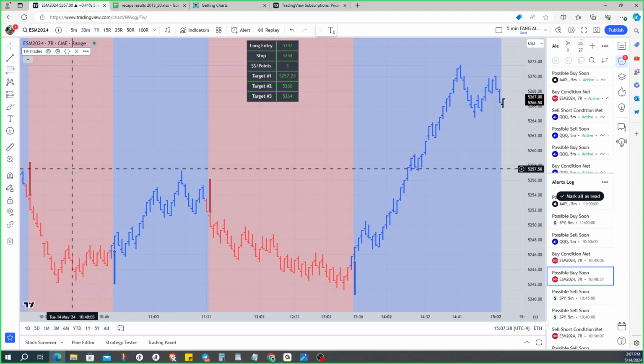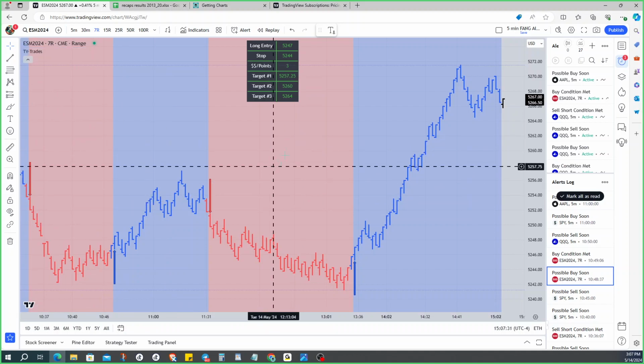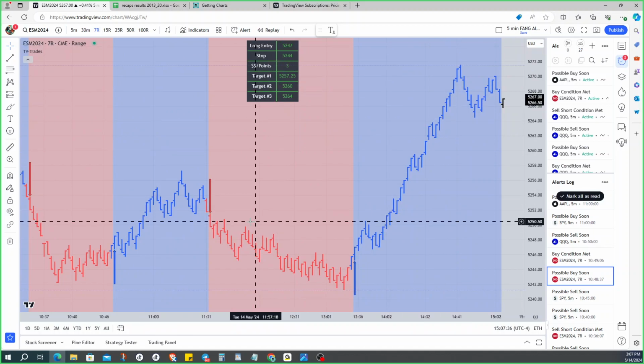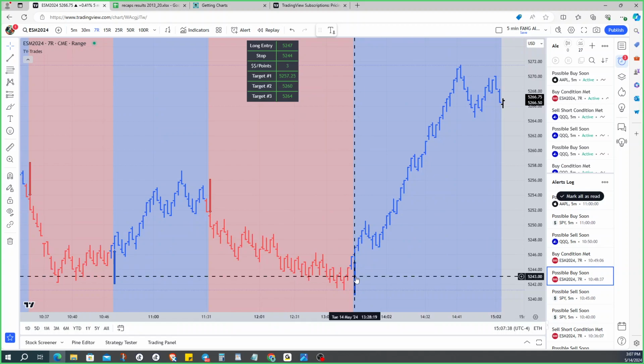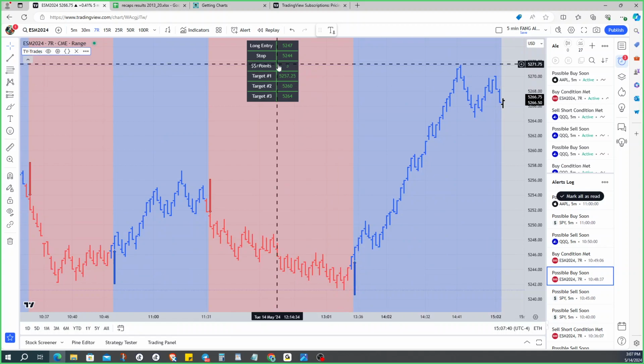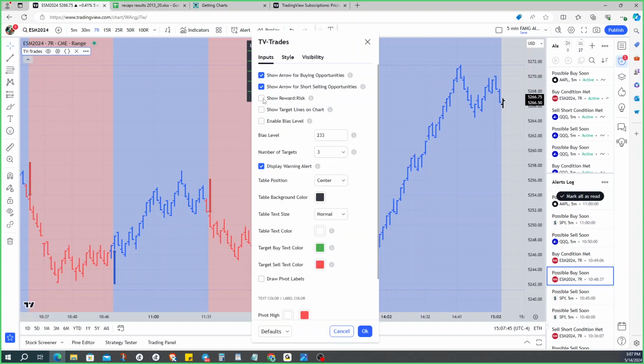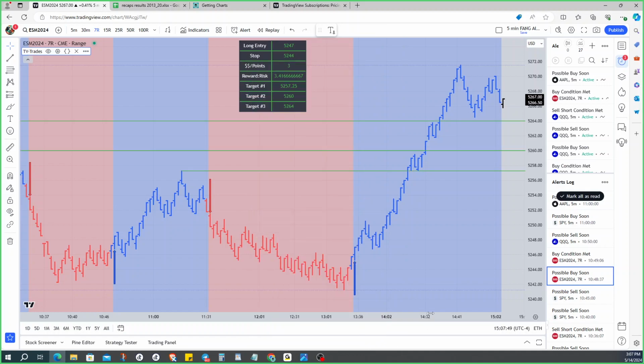And you know, when you get one of these, because this is a range bar, I'm not going to be able to go back and show you what it is, but on this long right here, it gives you this information, but you can add more to that information if you want to. You can put in the risk reward on there. You can actually show target lines on the chart if you want to. Okay, so it gave you this information right here.